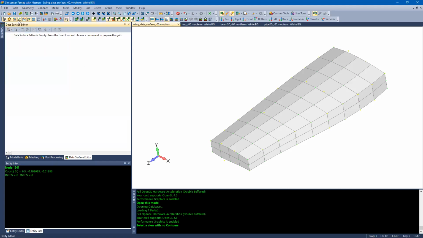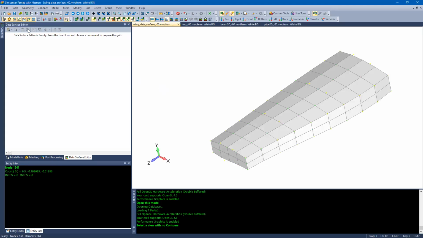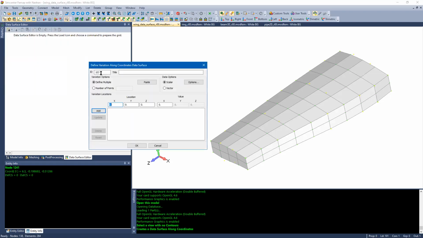Alternatively, if you have a toolbar set up for the tools, you can see there is a data surface editor icon there, so you can toggle your data surface editor on and off from that toolbar as well. With this model, what I'd like to demonstrate is the first available method, the along coordinate data surface. So click on that, and a dialog box pops up.